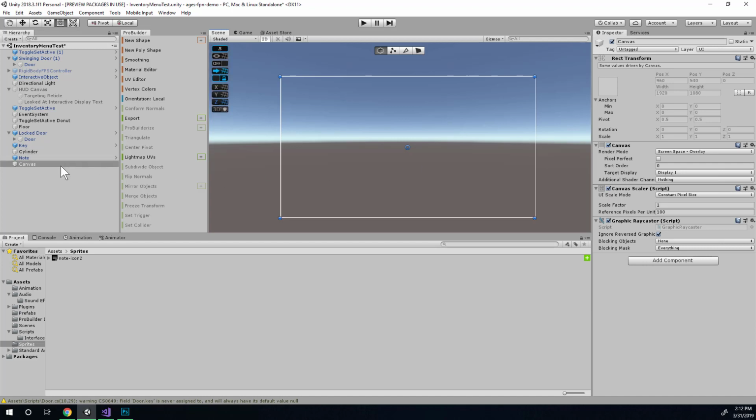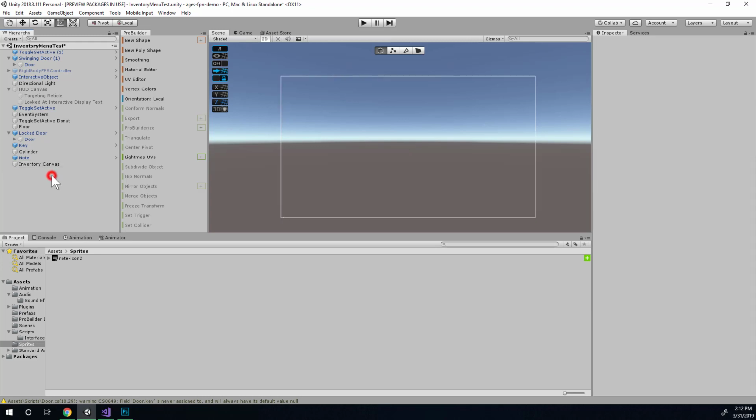Before I forget, I guess I should go ahead and rename this. I suppose I'm going to call it inventory canvas.